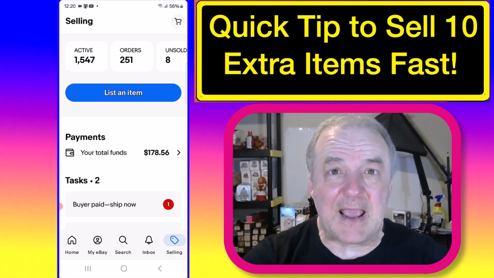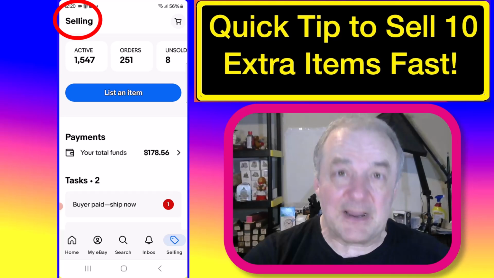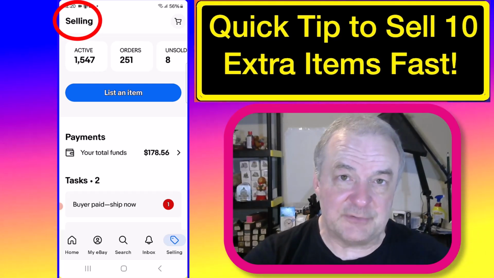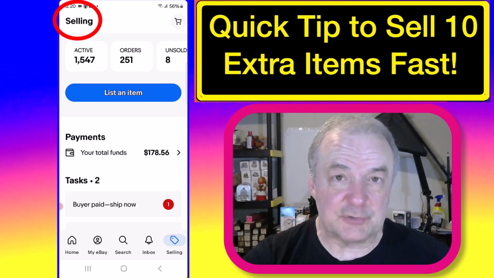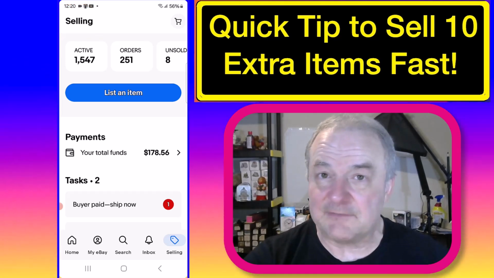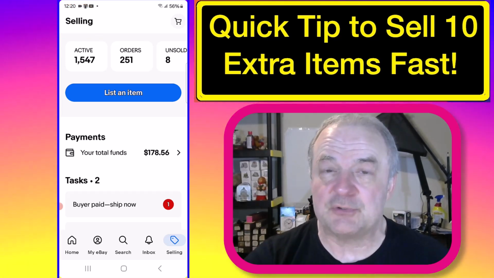Go to your eBay app on your phone and go to the selling page. By the way, you have to have a store to be able to do this. So you have to subscribe to an eBay store, because eBay does not give you many promotional tools if you don't subscribe to a store. Now, there are a lot of other benefits to a store, but the promotional tools are a huge benefit.